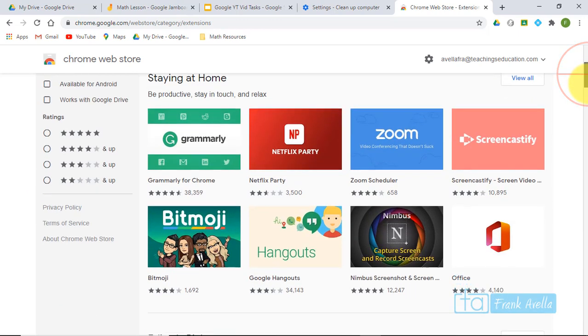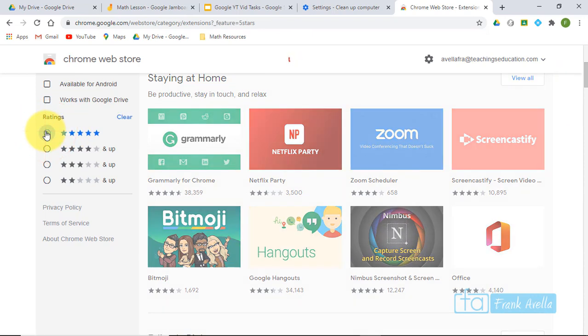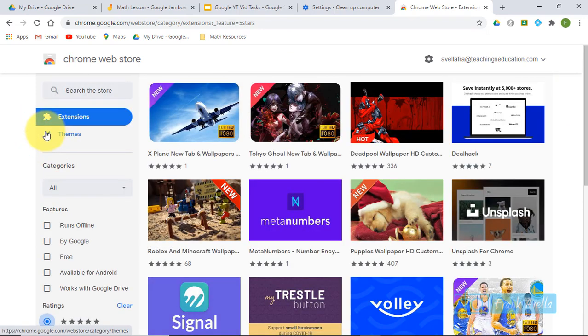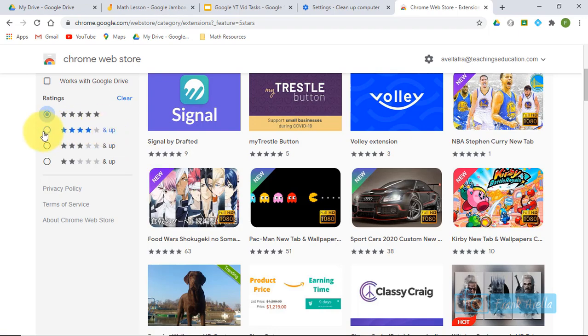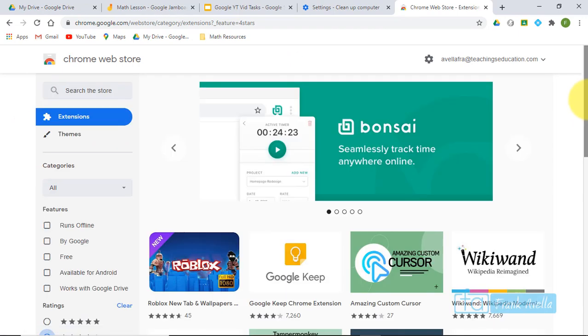You could also filter by ratings if you want a 5-star. Let's see if they got any 5 stars here. Okay, now notice the 5-star. This is a 5-star, but it's only one review. So, I mean, be skeptical here. Let's go 4 and up.